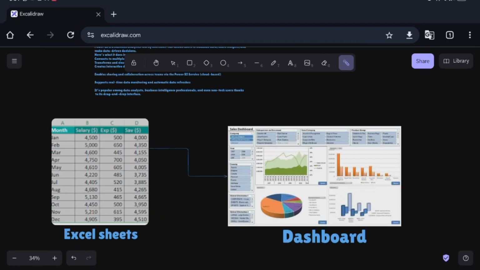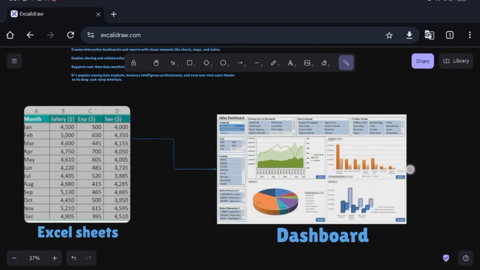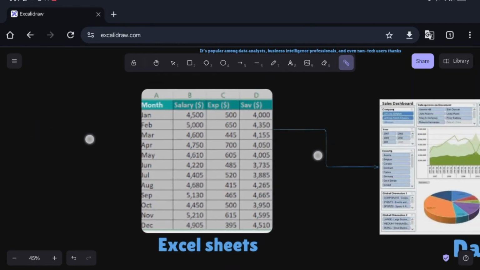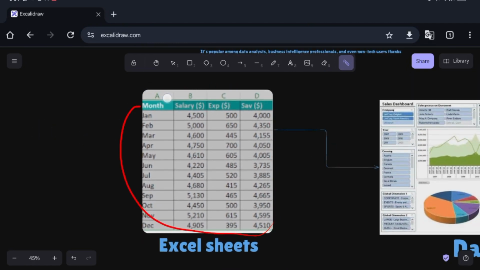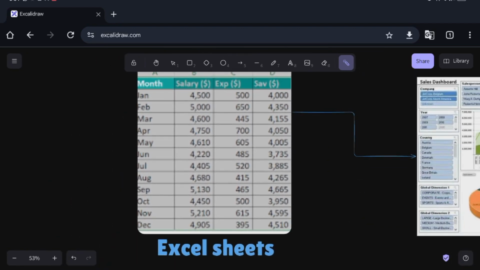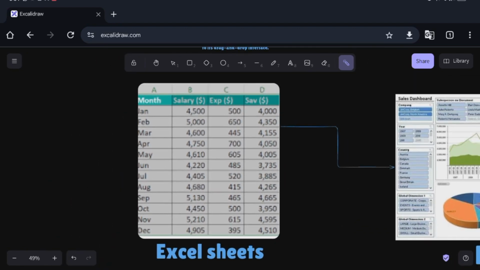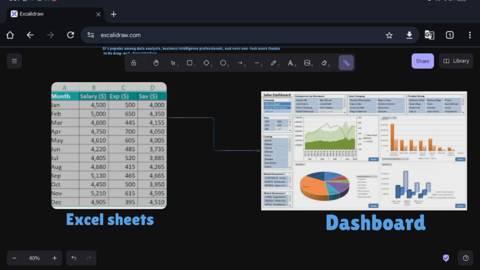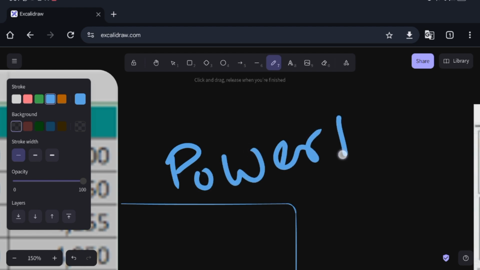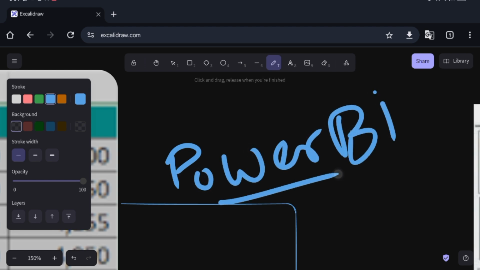If we talk about how the data is transformed, for example here is the data. This is structured data which is present in rows as well as columns, and this is Excel sheet data, and I just want to see all this data in a single dashboard. So in this case Power BI comes into the picture.